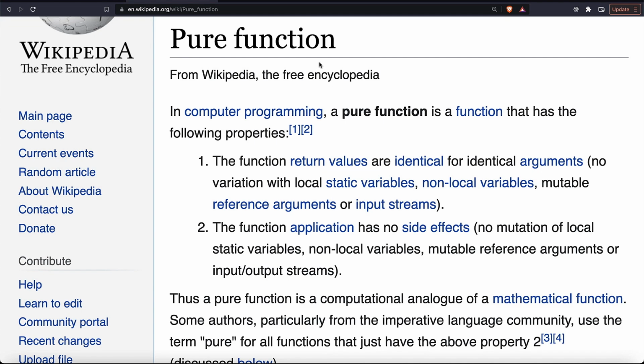If we go to Wikipedia, it mentions that a pure function is a function that has the following properties, and one of its properties is that the function application has no side effects, and amongst the side effects, mutable reference arguments is listed. Let's read this once again. A pure function is a function which should not have side effects like changing reference arguments. The word mutation means changing, so it says that a pure function should not mutate. That means it should not change reference arguments.